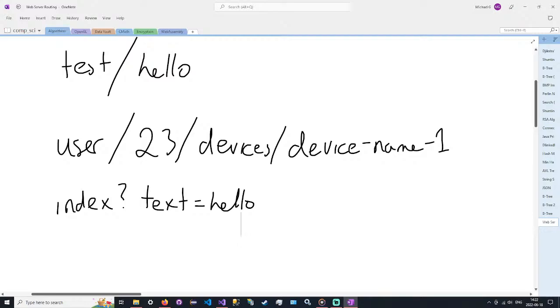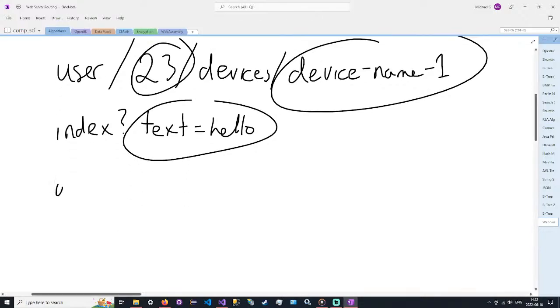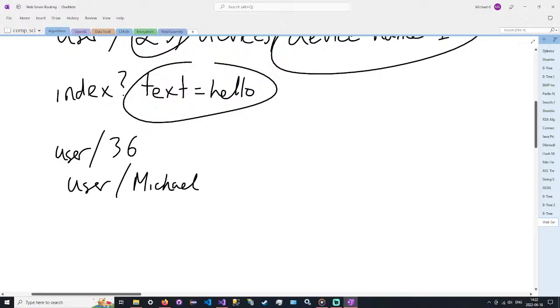So these are all valid routes, and you can do whatever you want with them. But we need to figure out how we're going to be able to parse this so that we can programmatically send a request that may not have the same value here, or here, where we can't just do a raw string comparison for all the routes. We might also want to say get user slash 36, or user slash, let's say, Michael. So we'll get a user by their name, and we might not want to have an integer there, but there may be several different ways to do that.